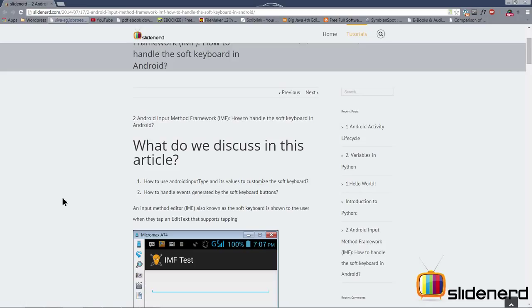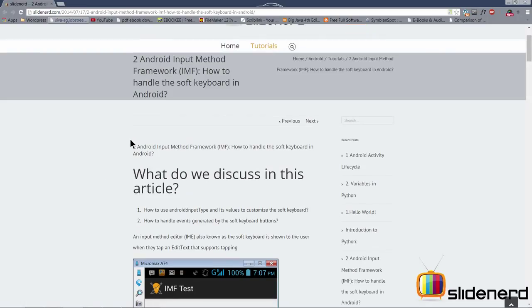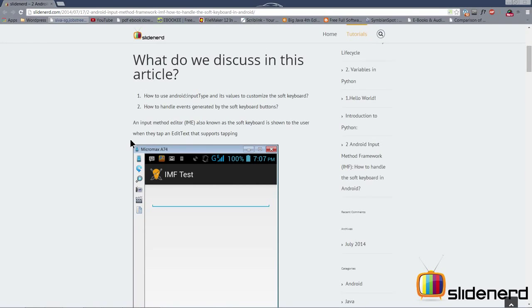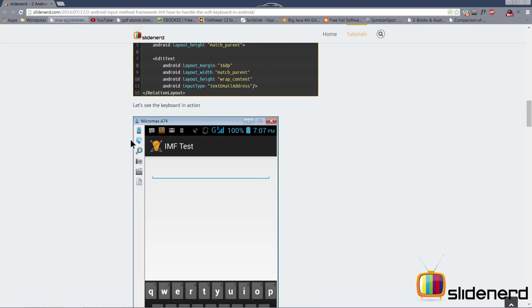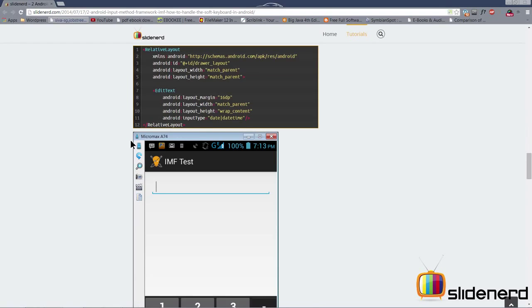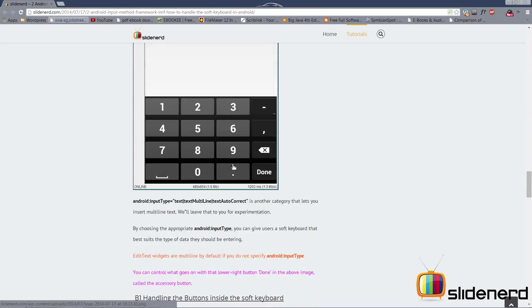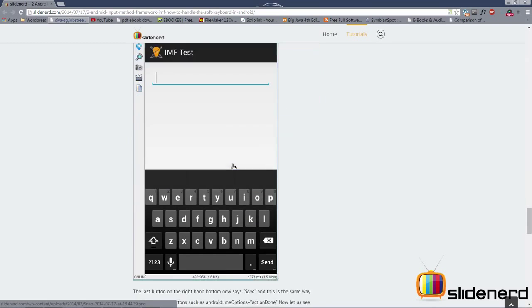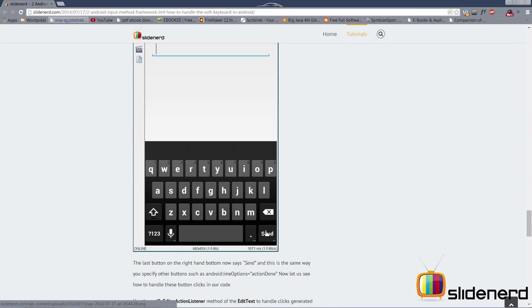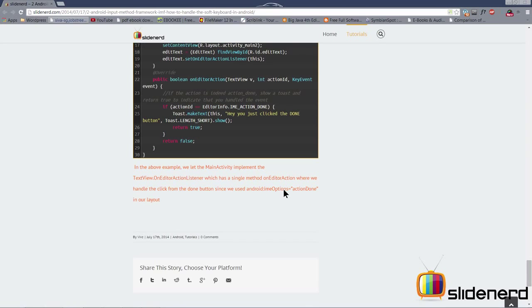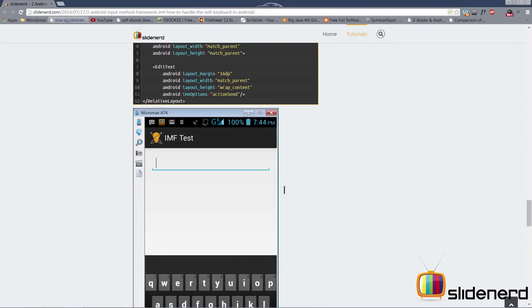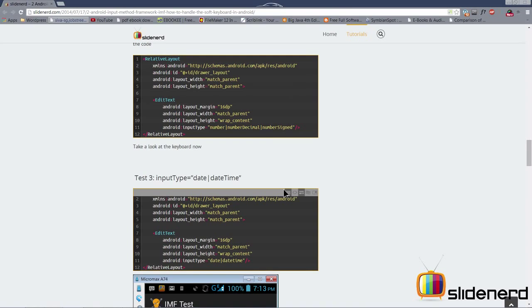So here on my Slidener.com website, I already have a nice article that talks about the different things that you can do with the keyboard and how you can play with it. I have talked about input types over here. Then I've talked about how you can control the buttons that appear inside your keyboard, like for example this last button, which is send or done. And then I've talked about the editor action listener. Now I'm gonna implement the same stuff which I've discussed in this complete article in the current video.